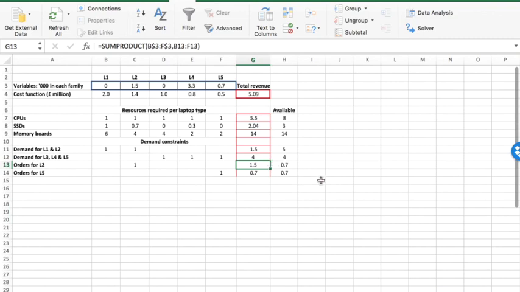So that was it for now. We showed how a simple LP can be input and solved using the Excel solver.